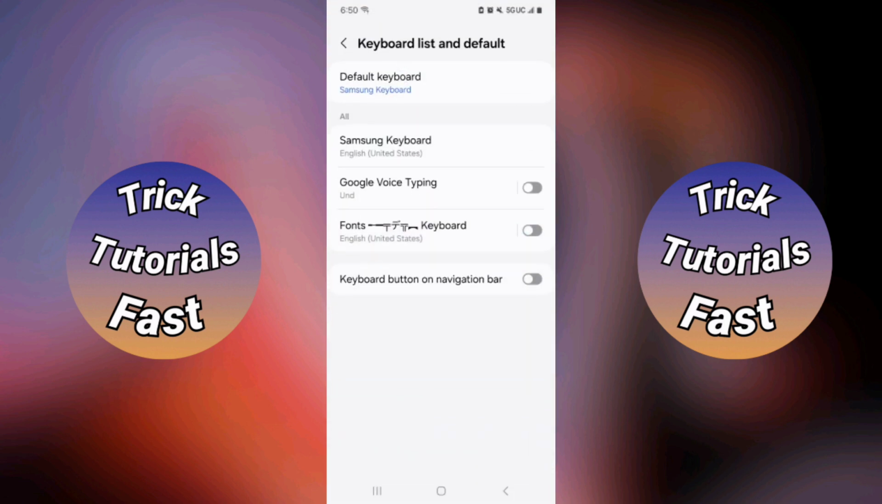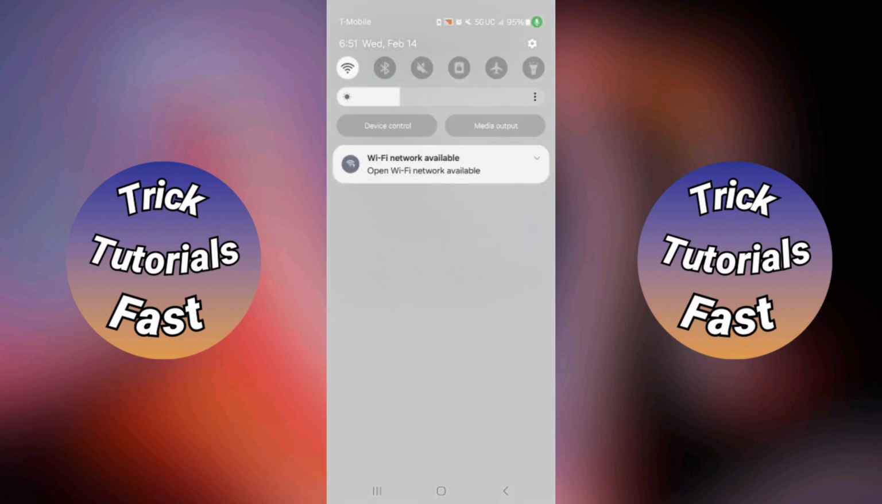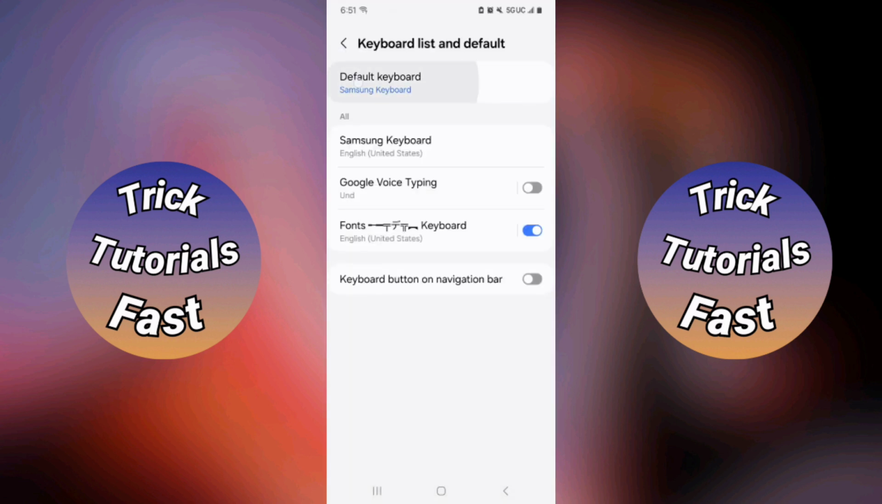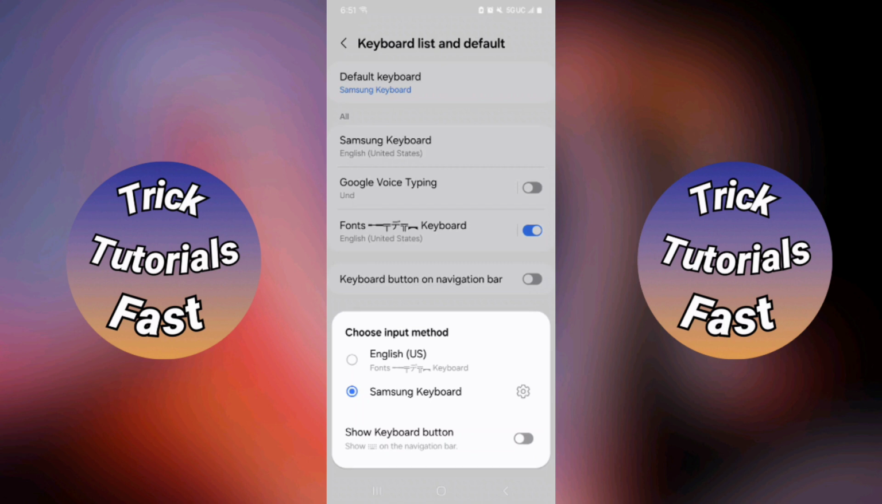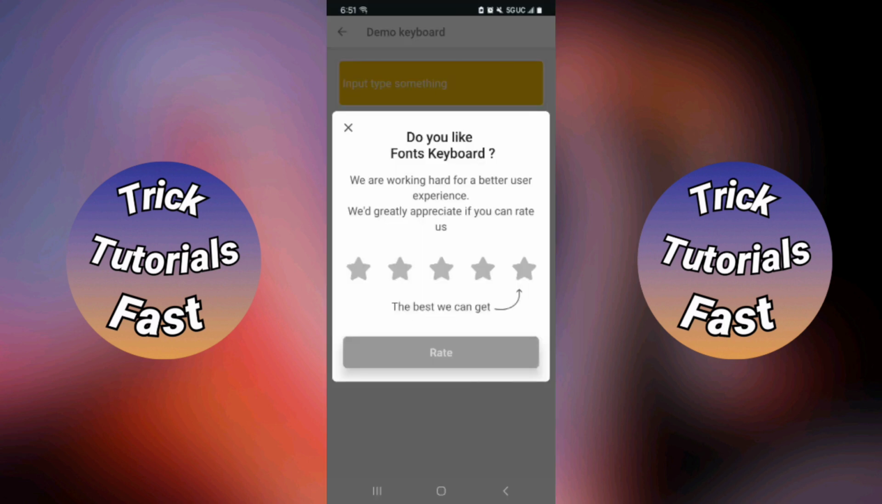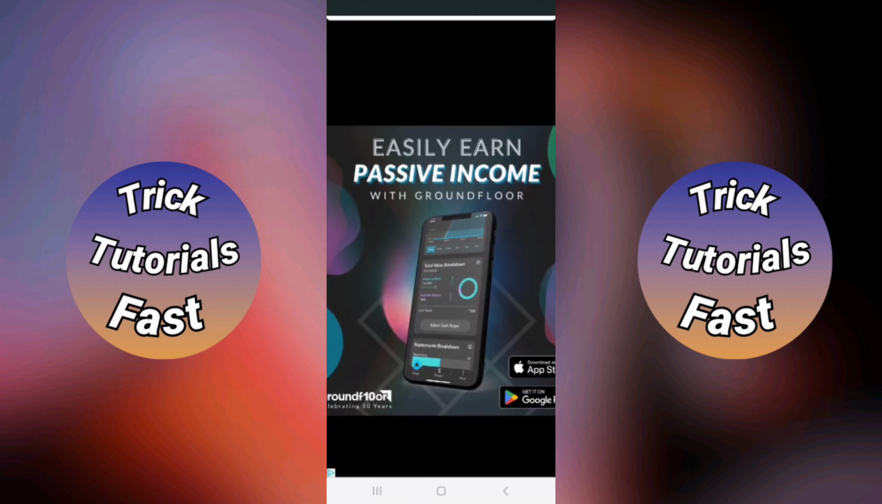Alright, and then what you're going to want to do is enable that right here. Alright, do that. And it might not allow you to have that as default, so go ahead and change that to the special keyboard, and you're done. Let's go see how it works.